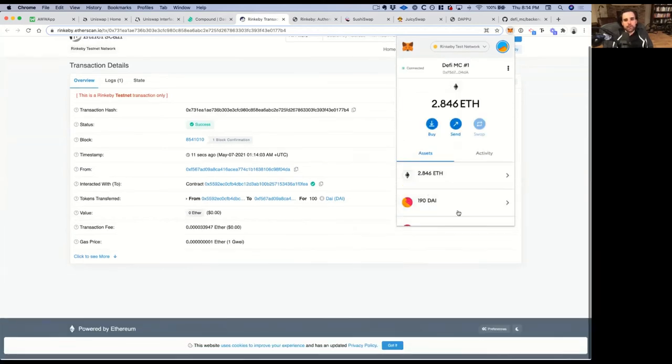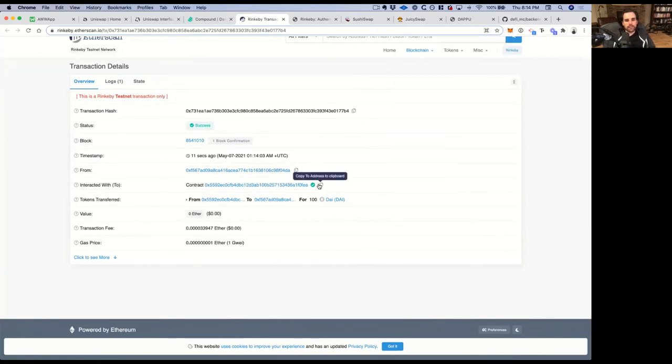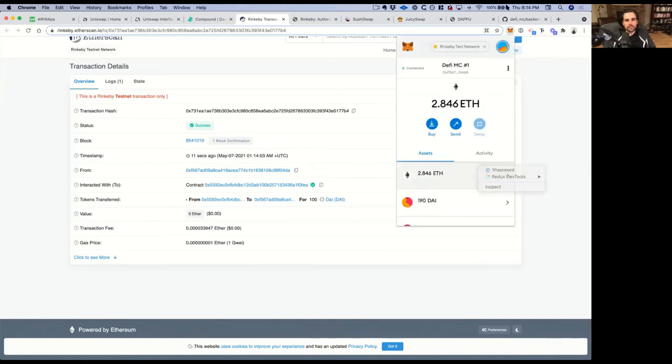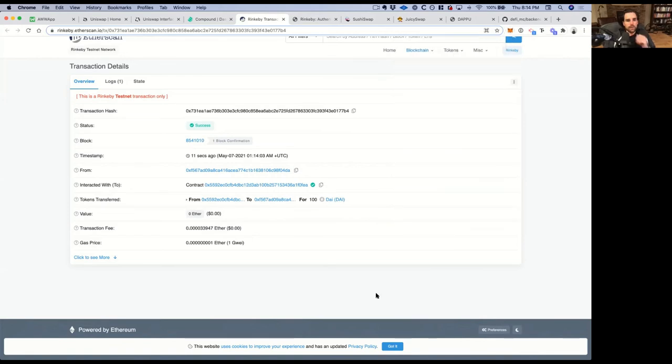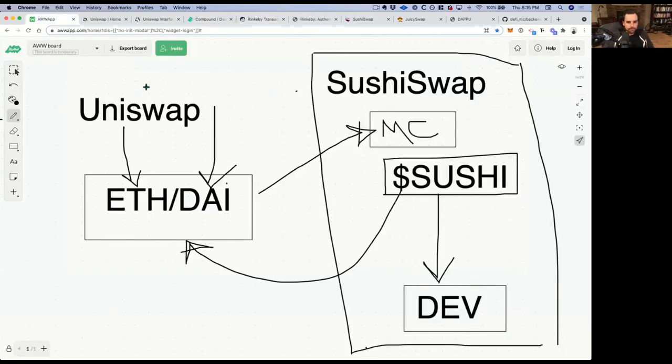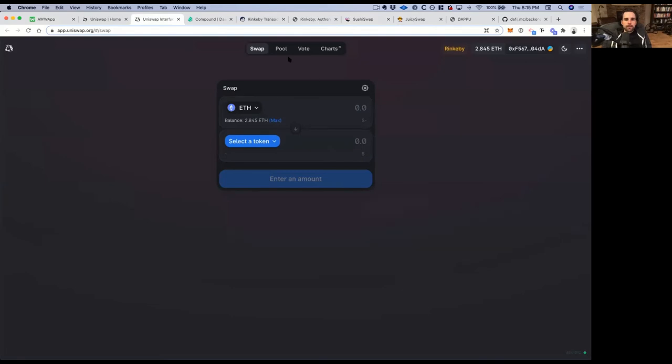but you should see 100 DAI here in your assets, okay? You could always click add token and then paste in this smart contract address if you don't see it, and click copy. Go here, assets, click add, click that, all right? So anyways, that's the idea. So now we have ETH and DAI. We have the prerequisites for using Uniswap. So how do we enter into a liquidity pool in Uniswap? Well, we go to Uniswap and we go to pool.